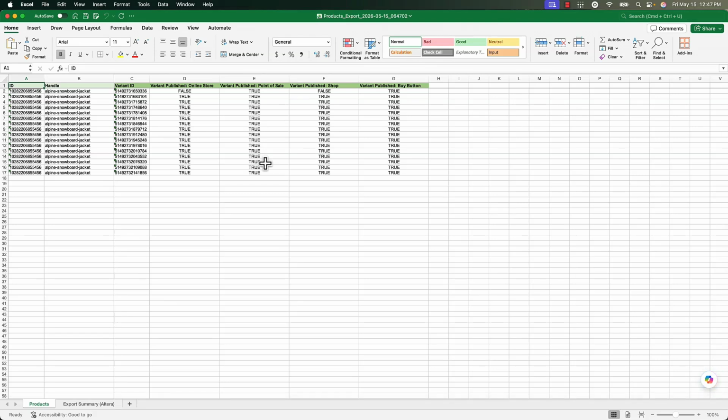The format is very similar to Matrixify, except that we have these variant published columns here in the output. Now it's simply a matter of adjusting these values for the different variants' publication states. So in our case, if we want to say disable the buy button on these first four variants, we can do that and leave everything else as set. So we'll just save that file.